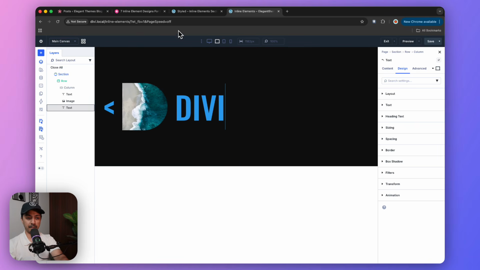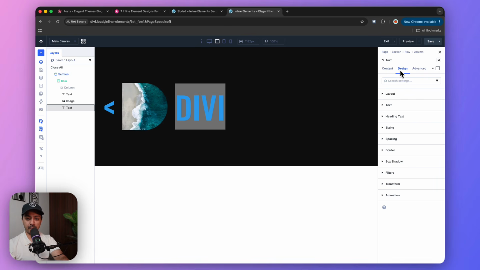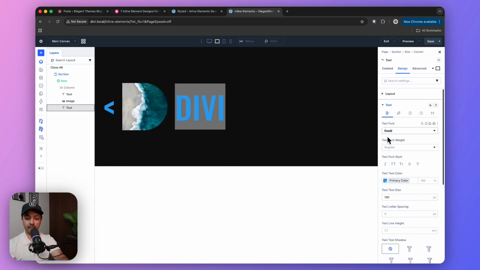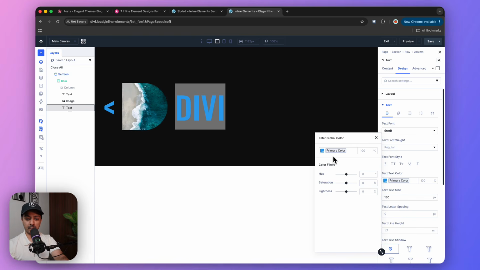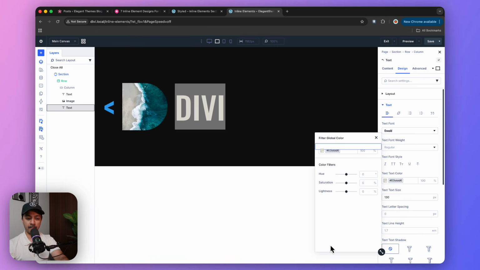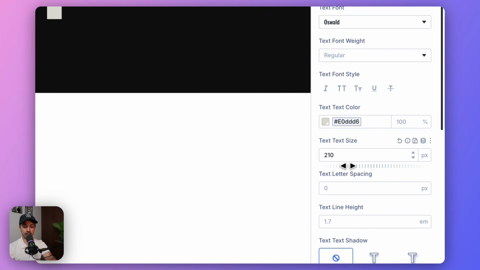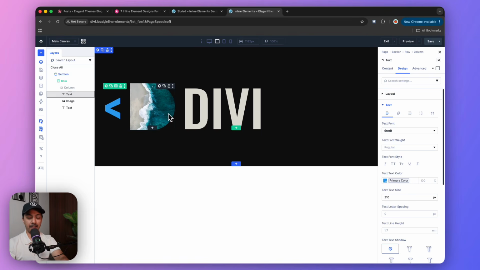Something like this. And let's go ahead and change the color. So we come back again here in design, and in text, we are going to choose our color as this one. And maybe we can increase the size of the text like this. And after that, let's go ahead and add an icon.